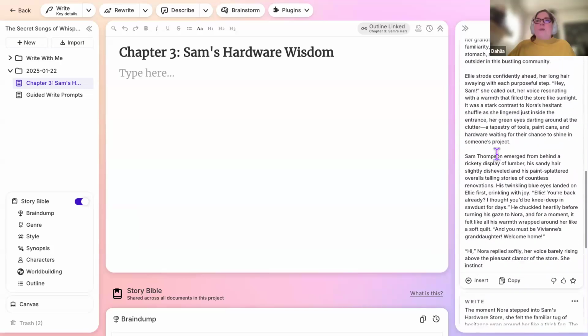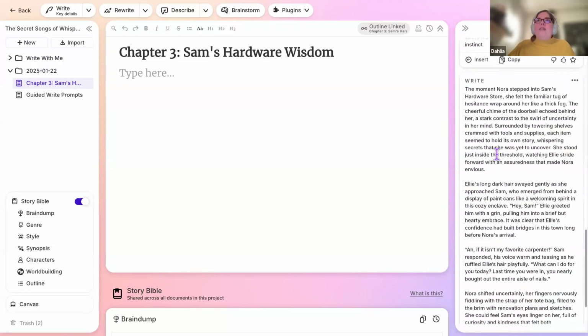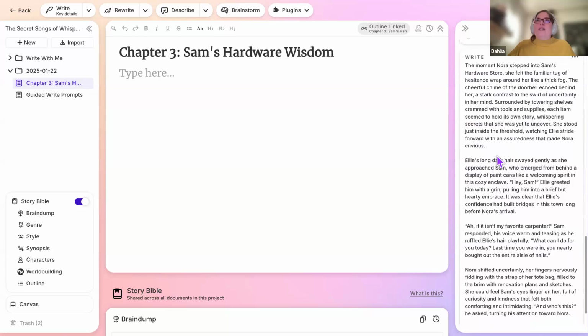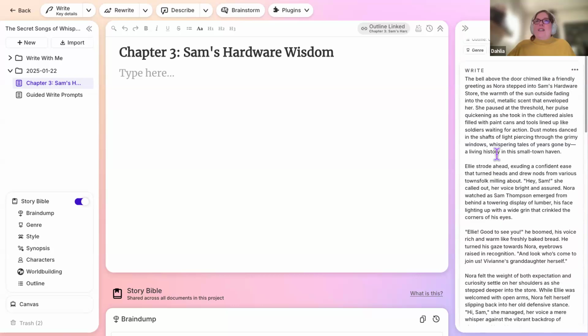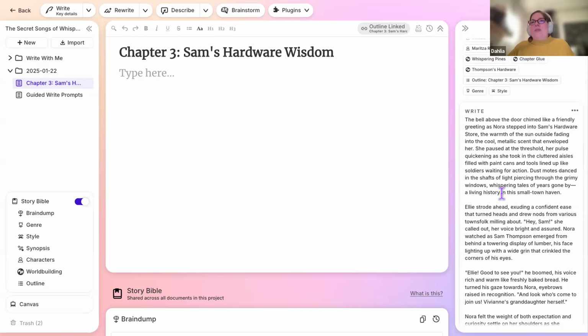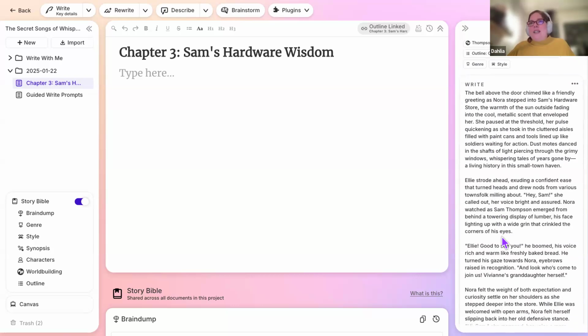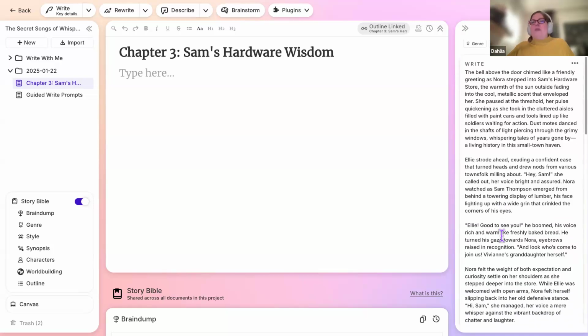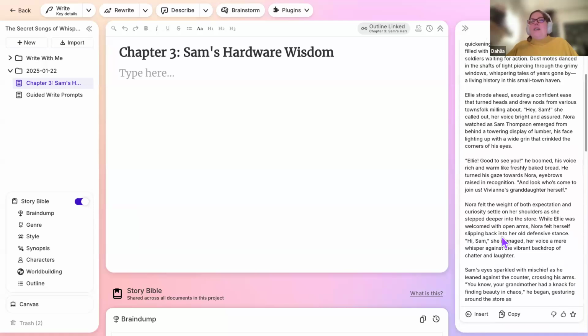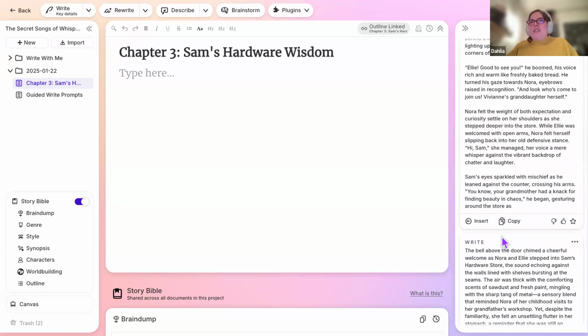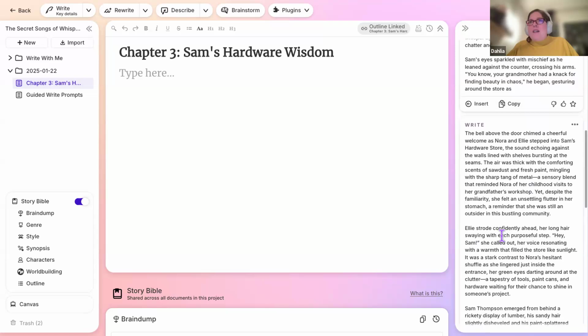Now we have 3 different versions that we can read through and then pick a version we like, or we can combine them. Do not spend too much time on this.